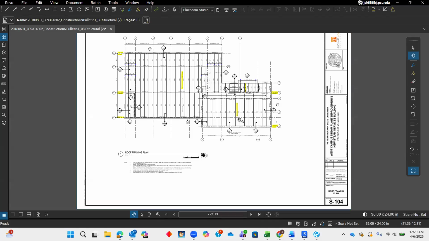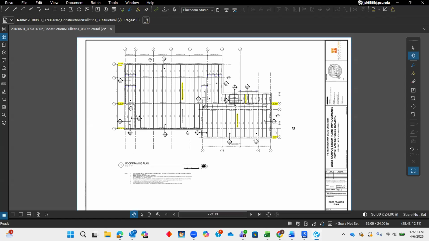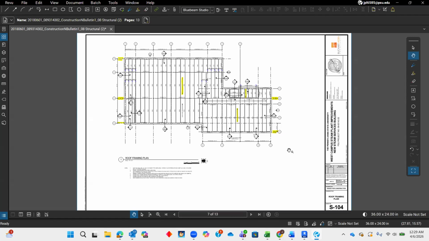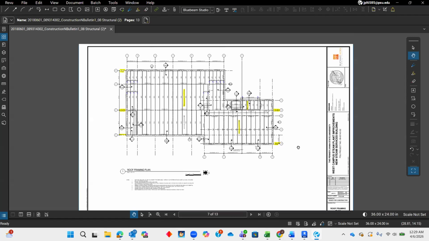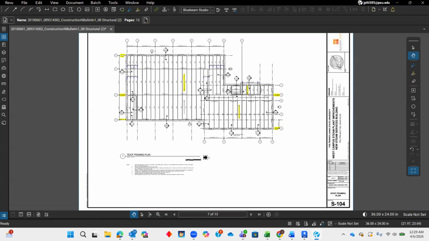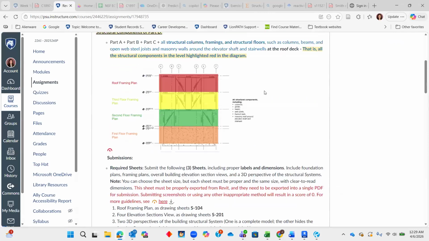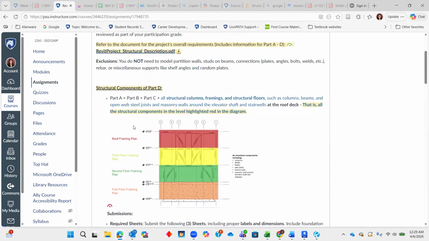Okay. Hi, everyone. Welcome to the last video for your Revit structures. This is going to be on Part D. And as the project description shows, Part D is going to be this upper section of the roof framing plan, which includes the sloping of the roof and the roof deck as well.